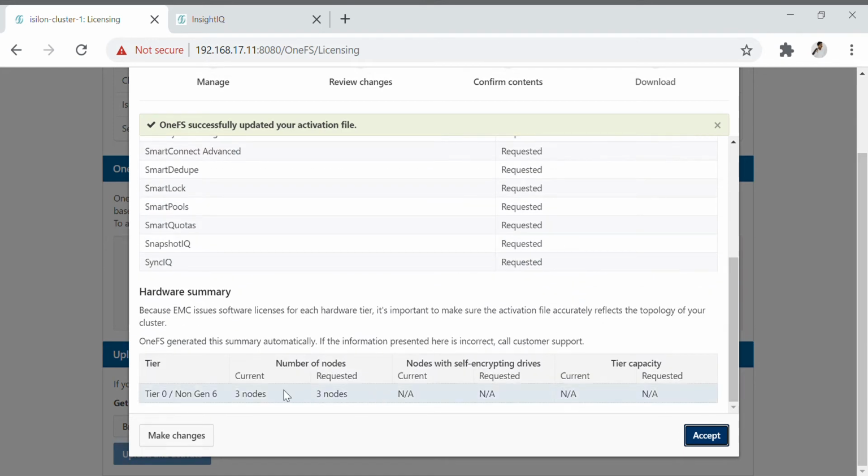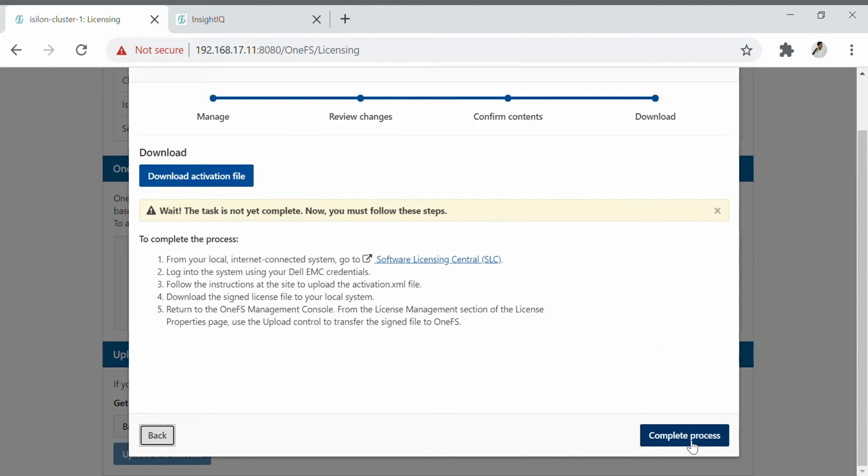It will show here and it will automatically select the number of nodes. So here you can see the current nodes are 3 and the requested nodes are 3. And it's checking for nodes with self-encrypting drives. Here there are no self-encrypting drives, so it's showing as NA, and the tier capacity also NA, and accept it. Once you are done, complete the process and download the activation file.